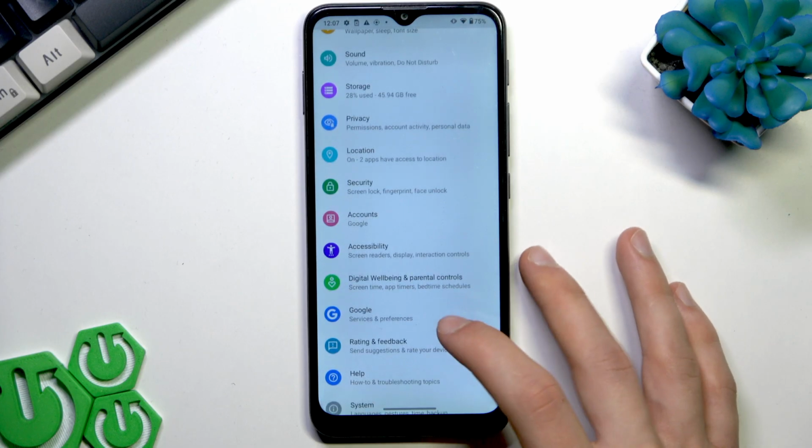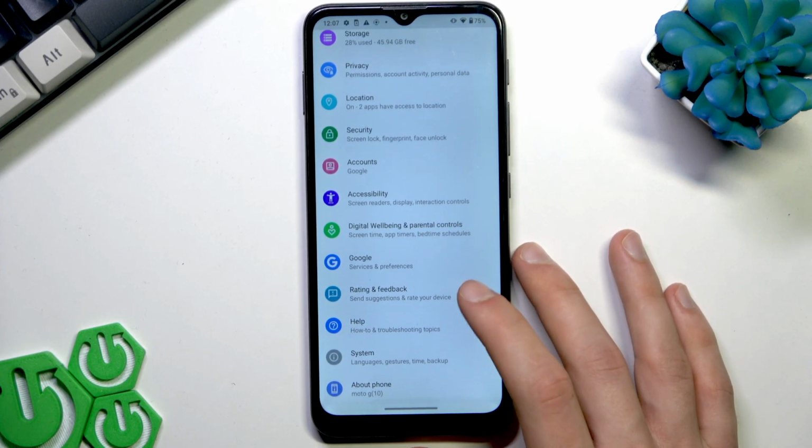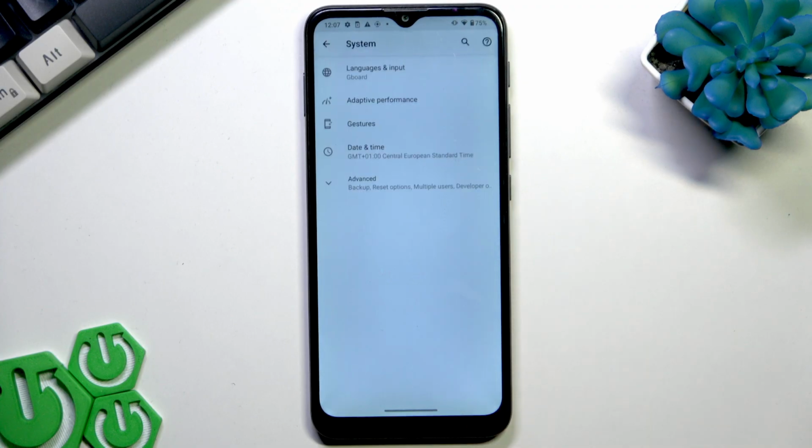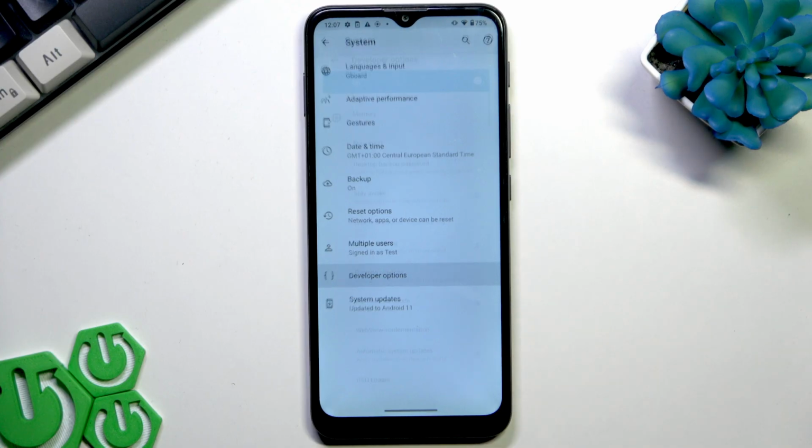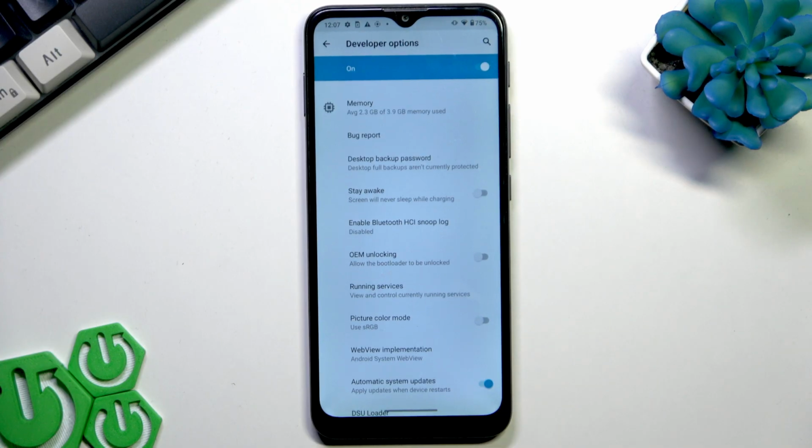Now, to access developer options, we have to go back to Settings, and then go to System, then go to Advanced, and open the Developer Options menu in here. And that's it.